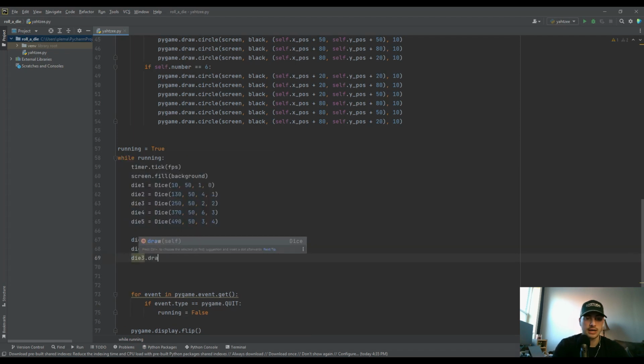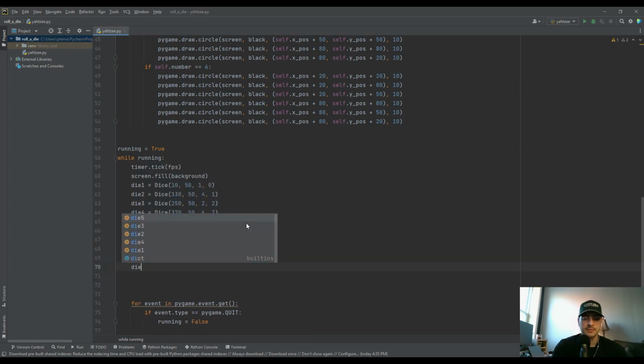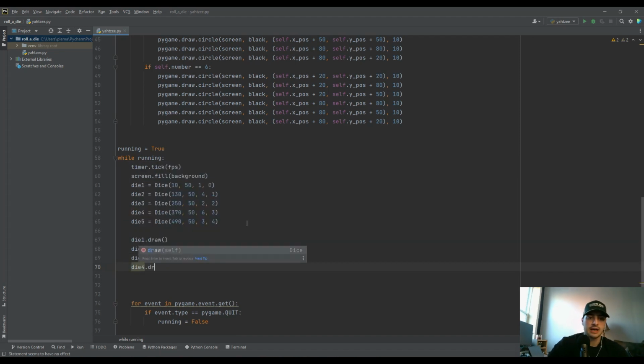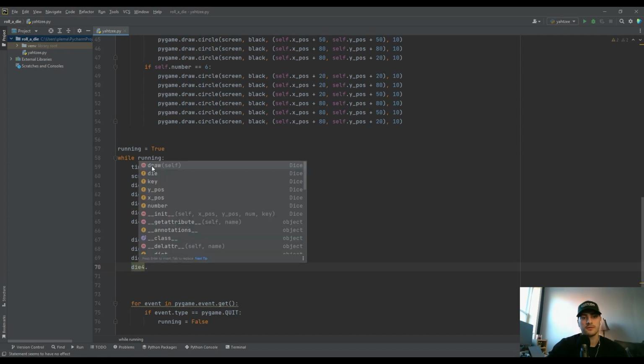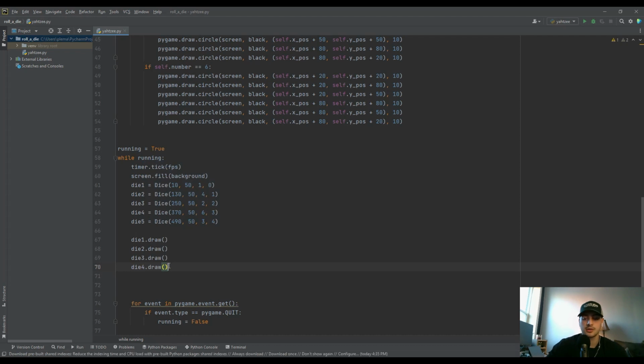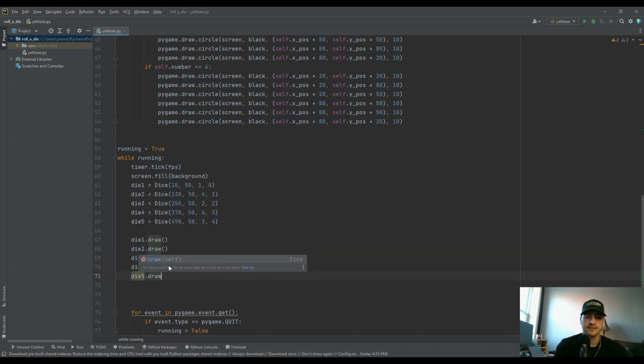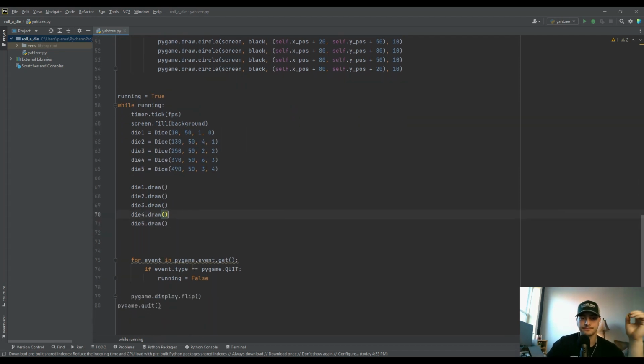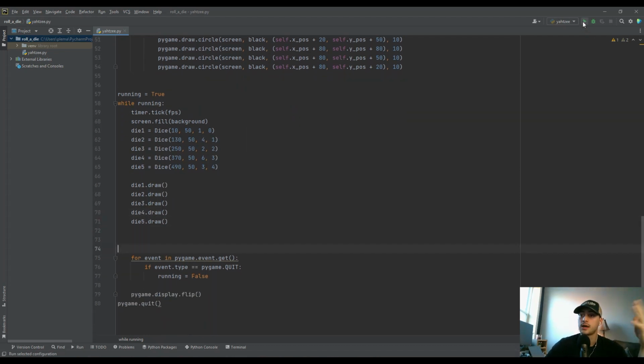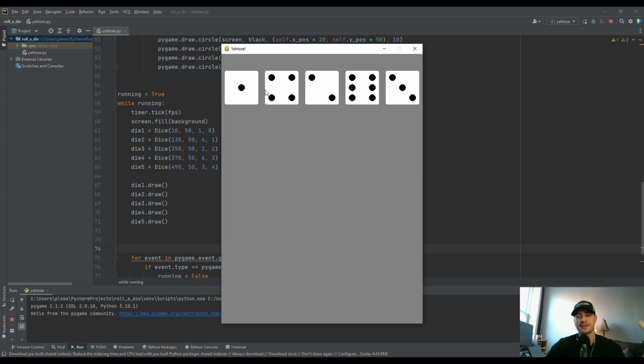So die 3, draw. You can see I'm using PyCharm, the IDE, but whatever you're using, if you type in the class, as long as you defined it right up here, once you hit dot, all the functions that you put in that class are going to appear because it knows, okay, I'm this class, I have these functions available to me. So now if I run this, I'm really hoping, there you go, we get 5 dice across the top of the screen. How cool is that?